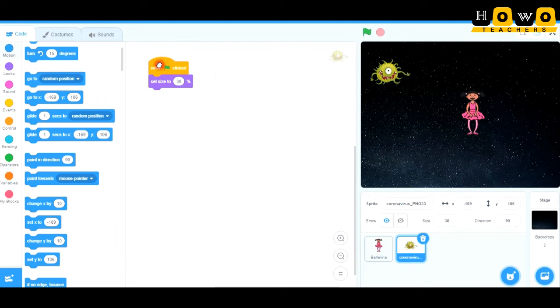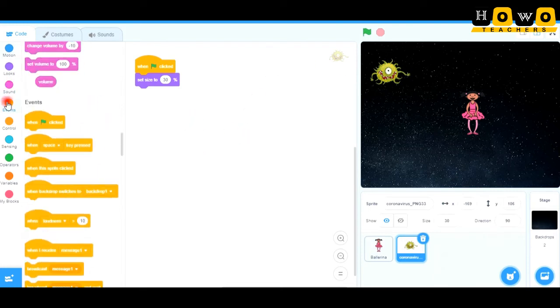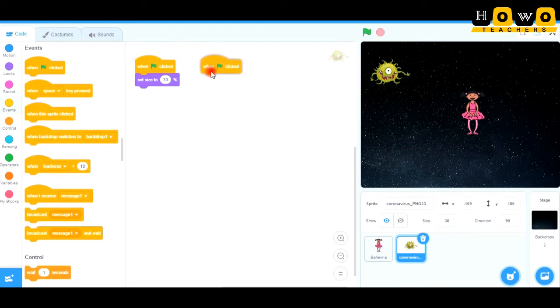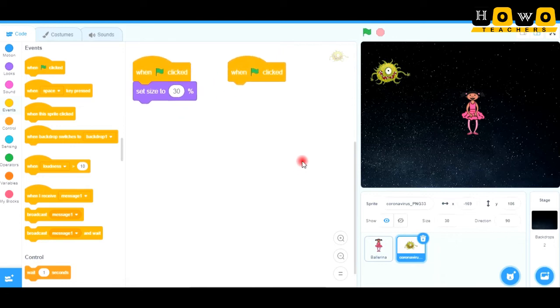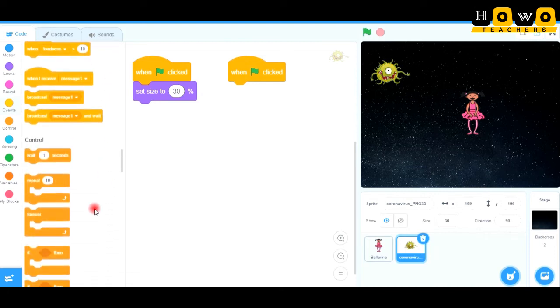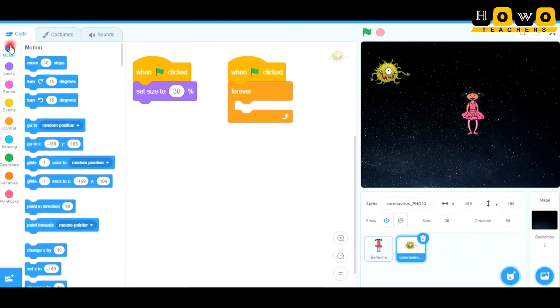The first part of the coding that we have already done is that we reduced the size. The second part we will be doing is that whenever we start the game, I'm zooming in so that it will be clear for you. Whenever we start the game, we have to take some controls. Which control? Forever. Whenever the game starts, we need the motion, that is, it will glide. So I have to look for glide to random position.